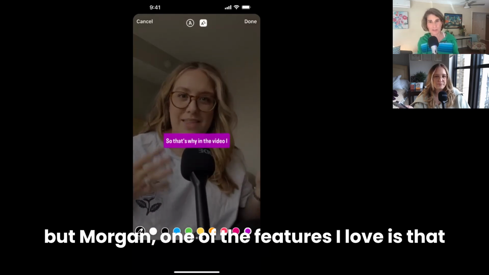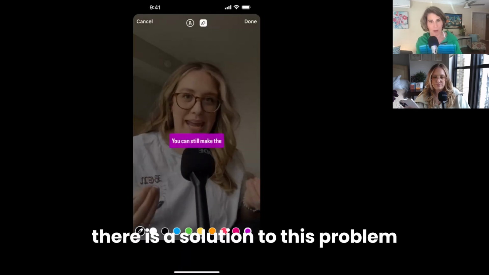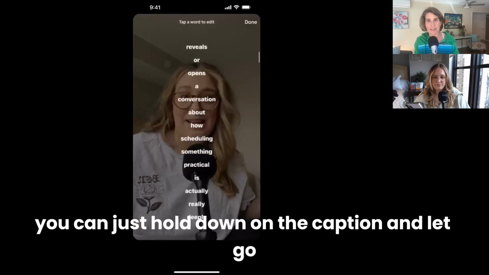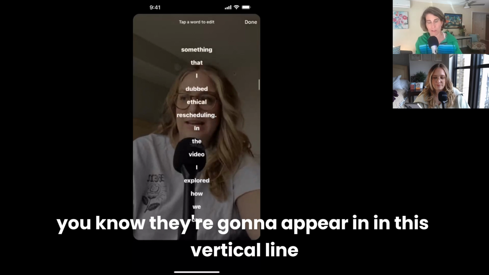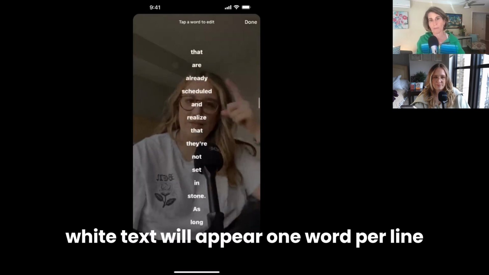But Maureen, one of the features I love is that if you do find any errors in the caption, there is a solution to this problem. You can just hold down on the caption and let go right there. And then, they're going to appear in this vertical line. White text will appear, one word per line.